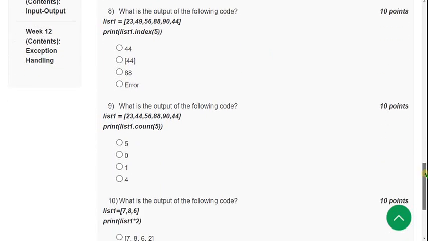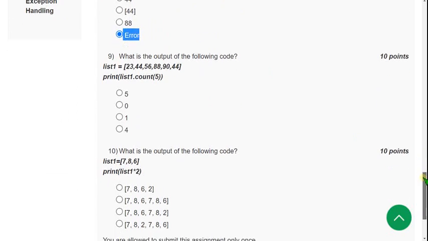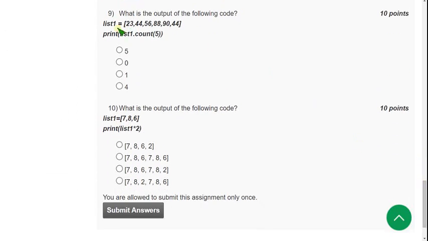Moving on to my 8th question. What is the output of the following code? So they are given a list and they are asking list 1 dot index of 5. So for 8th question, the answer is error. You will get an output error. Moving on to the 9th question. What is the output of the following code? So for 9th question, the answer will be 0. Second option. 0 is the answer you will get.